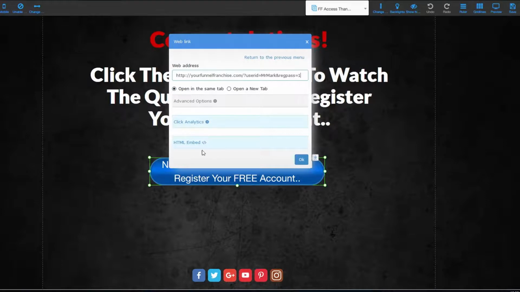When people opt in, they're going to be taken to this page, and we'll set that up in a minute. And then when they get on this page, they're going to click on this button, and they're going to be taken to the registration page via your registration link. So they'll become your members.